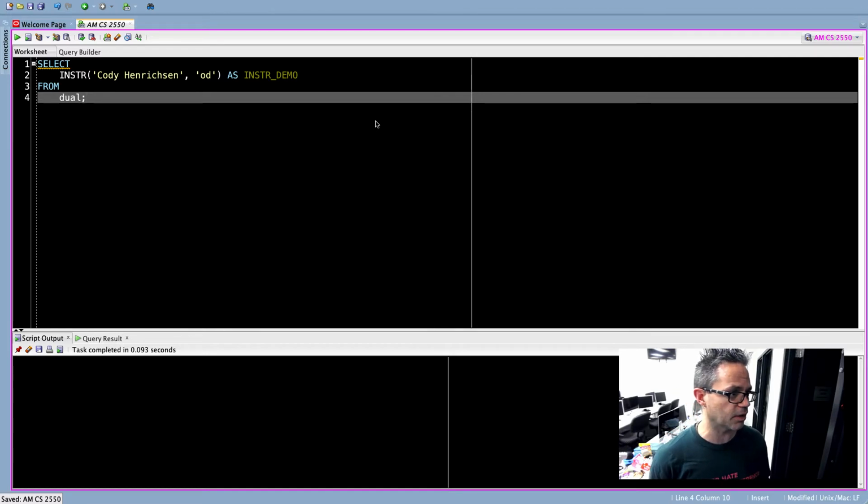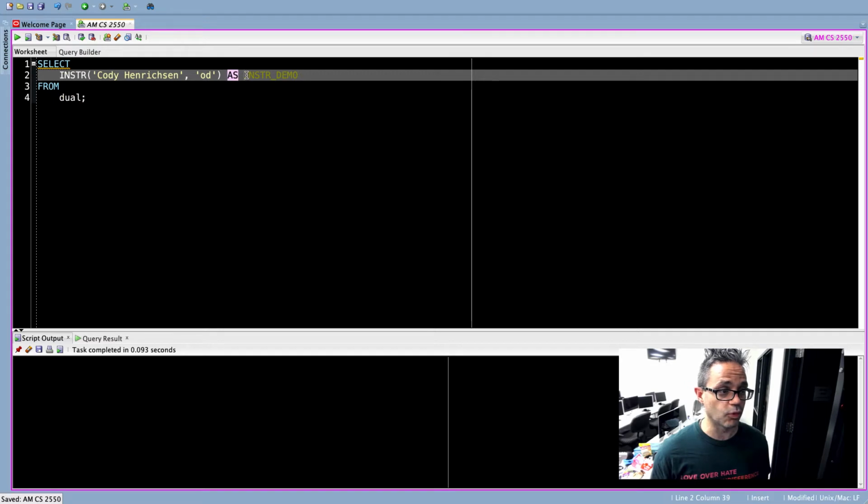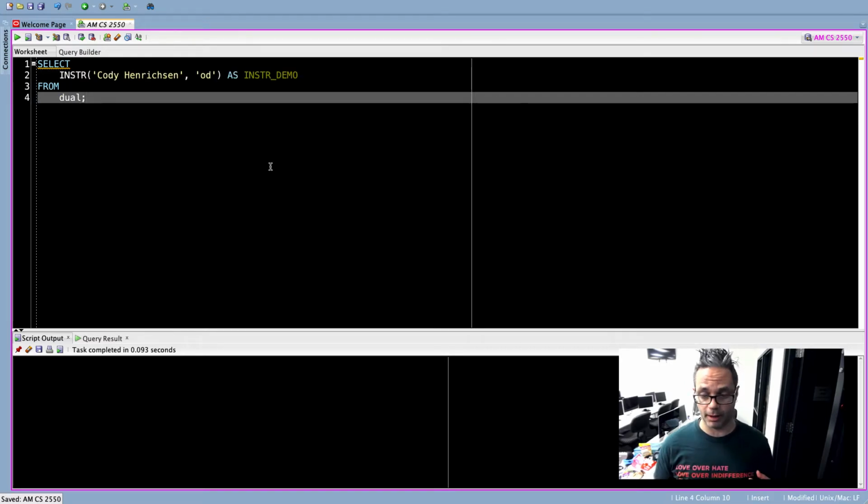And so as we can see right here, we have select instr, and then I have my name, Cody Henriksen, comma OD as instr demo. Again, whenever we're running a query that uses something that provides information that's not simply a column name, we always want to use the as keyword and rename our results, because when we're sharing that information out, we want to make sure that we're providing only the appropriate information.